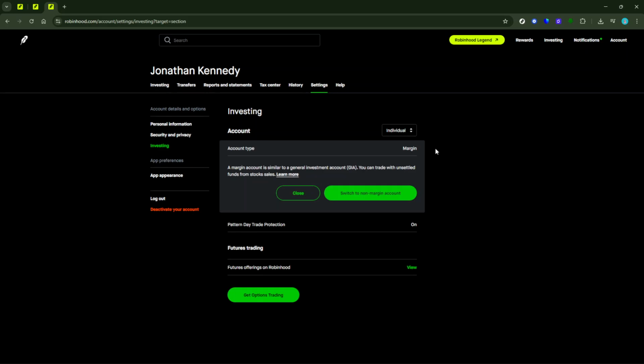First, transfer all your funds out of Robinhood. You'll need to wait for your cash and any unsettled funds to clear before proceeding. Then, once your funds have been withdrawn, close your current margin account. After your account is officially closed, you can open a new Robinhood account, and during setup, be sure to select the cash account option this time.